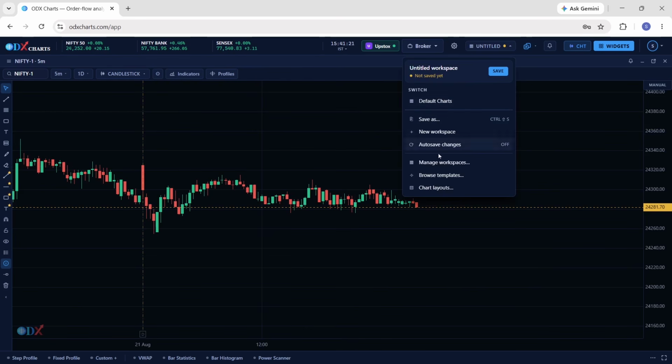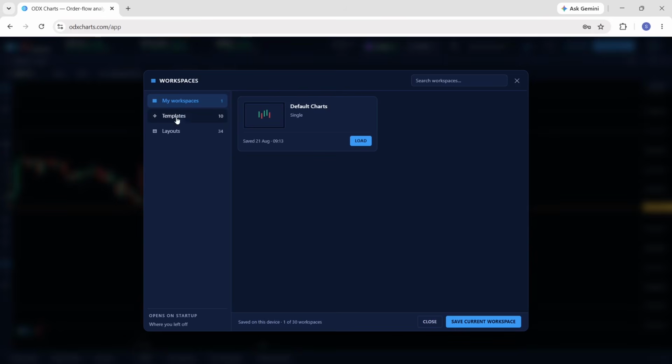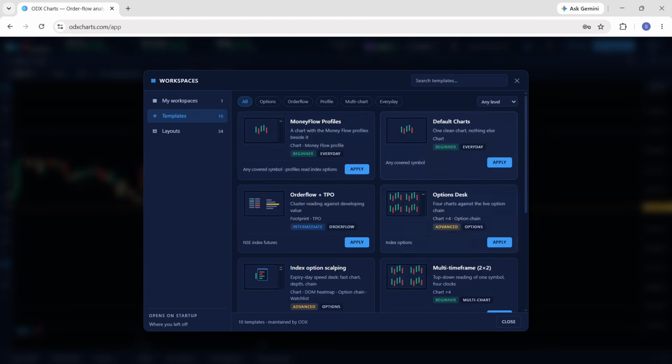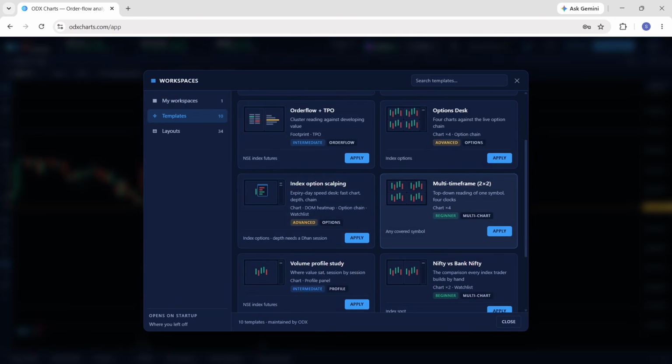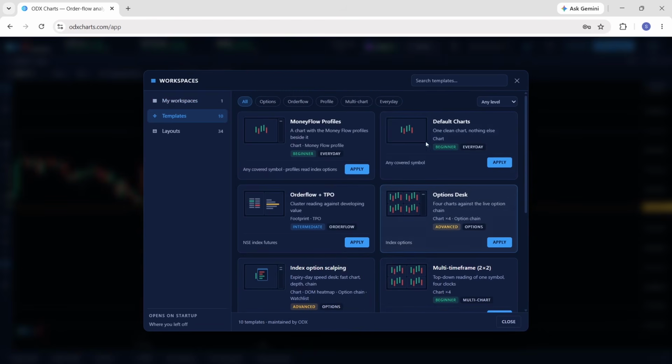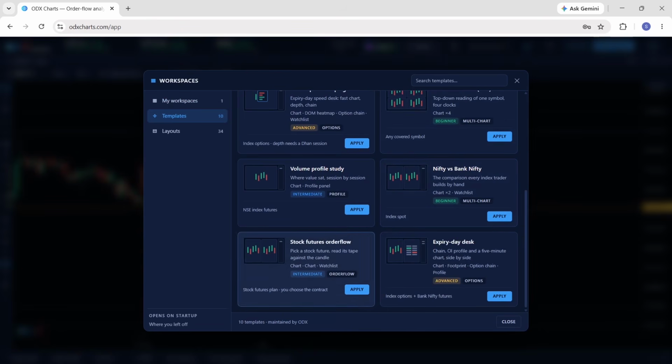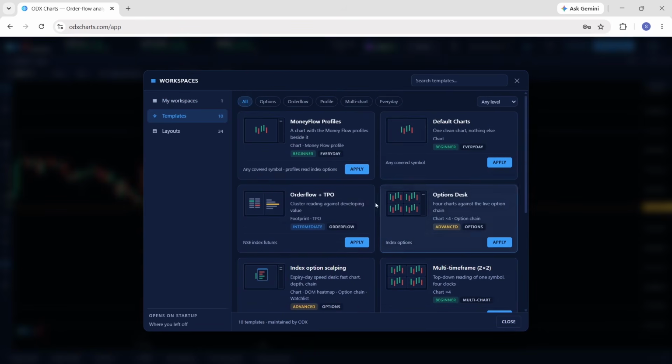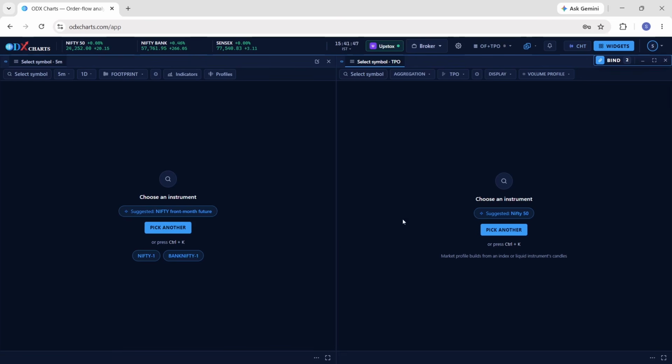I also want to talk about the workspaces. As I told you, any workspace that you want to save, you can do that. You can open default charts. If you go to manage workspaces, you will see the templates. There are pre-ready templates, for example a multi-time frame, an option desk, default charts, stocks order flow, and expiry date desk. Let's apply this one and discard and switch.